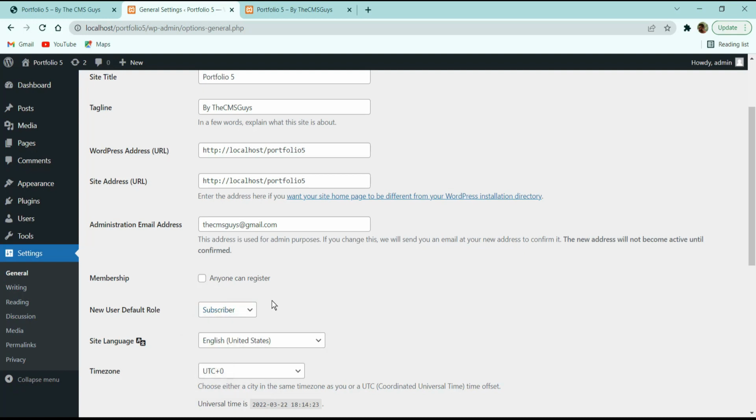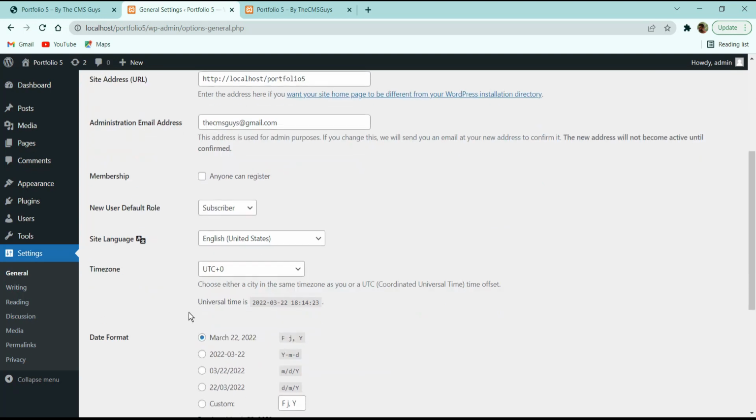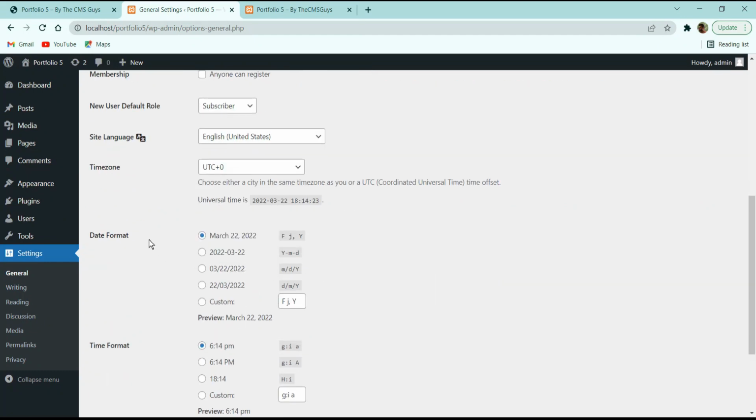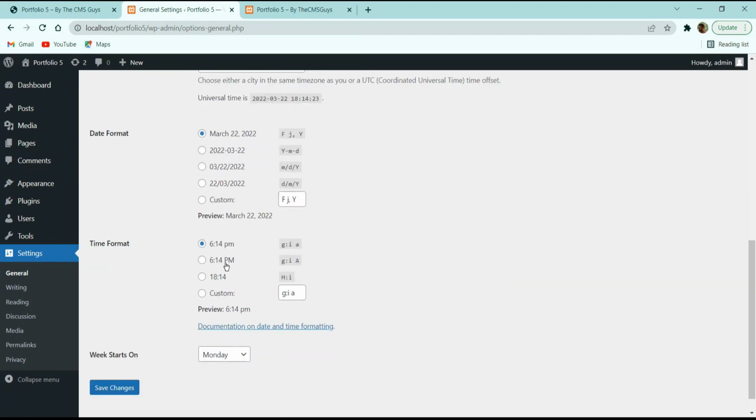And basically, for membership sites, the default role is subscriber only. Next, here you can see that we are getting a site language option where you can change the language of your website. Then you can set the time zone for your website, and here you are getting the date and time format, where you can give a custom date and time format using the help of this documentation. Whenever you click on this documentation, you can create a custom date and time format for your site.